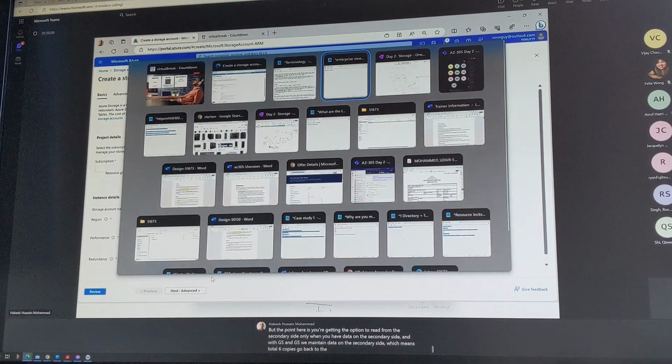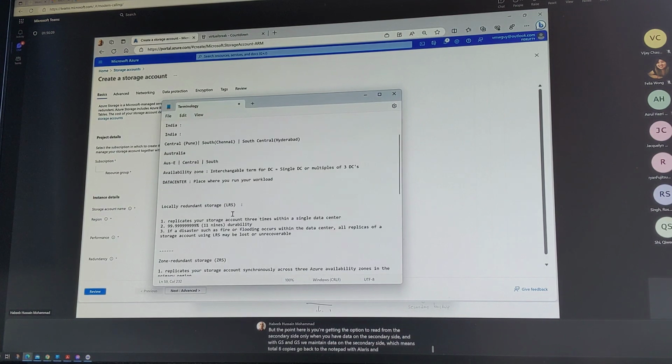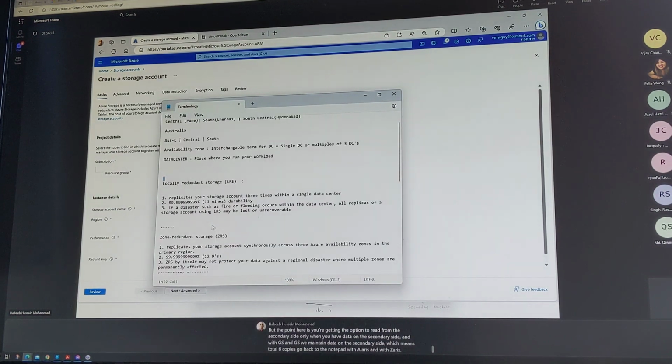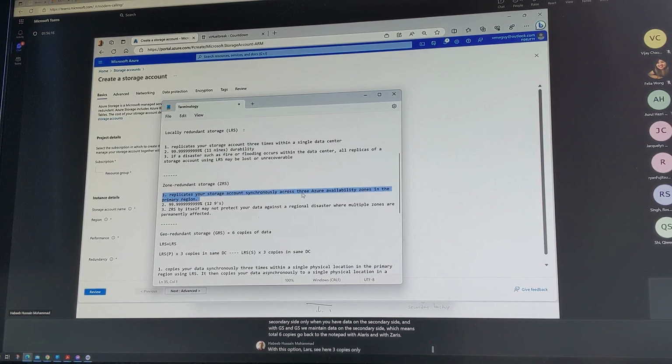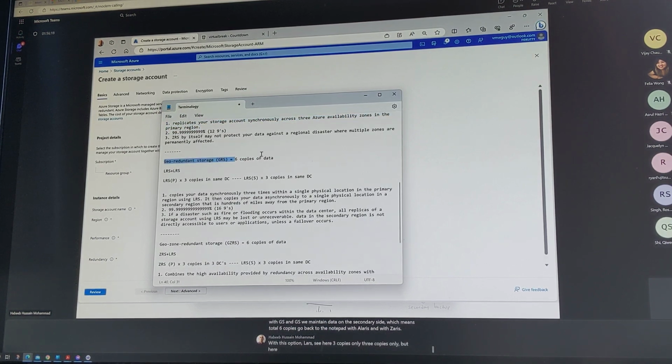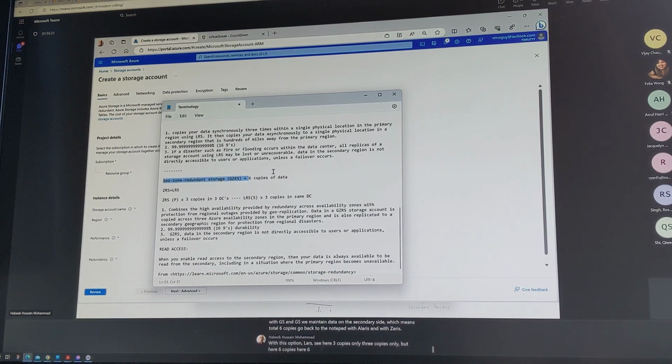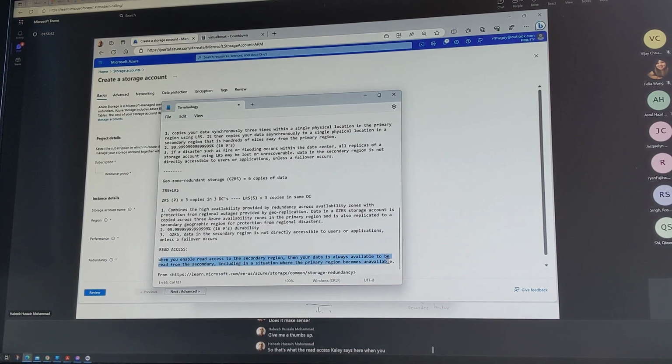Go back to the notepad. With LRS and with ZRS, see here, 3 copies only. But here, 6 copies. Here, 6 copies, which means double. So because we have 3 copies on the primary side and 3 copies on the secondary side, we are using the data on the secondary side for read purposes. Does it make sense? Give me a thumbs up. So that's what the read access clearly says here. When you enable read access to the secondary region, your data is always available to be read from the secondary, including a situation where your primary region becomes unavailable. So this is what we have.